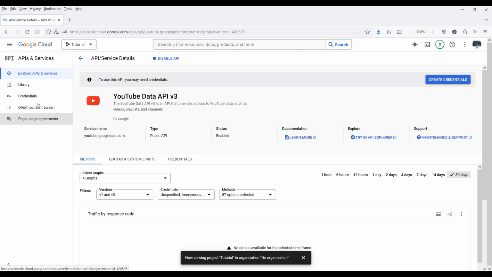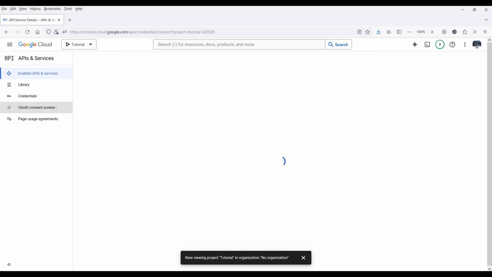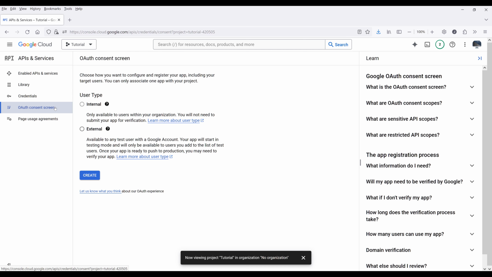The OAuth consent screen on Google Cloud configures the user consent process for apps accessing Google services, showing users what data the app wants to access and allowing them to grant or deny permissions. On the left-hand menu, click OAuth consent screen. You can also create an OAuth consent screen from APIs and Services.